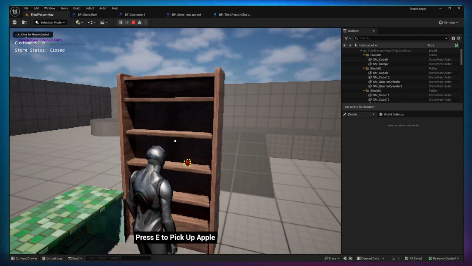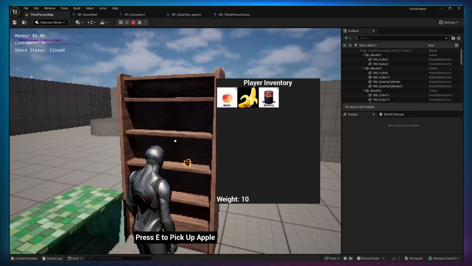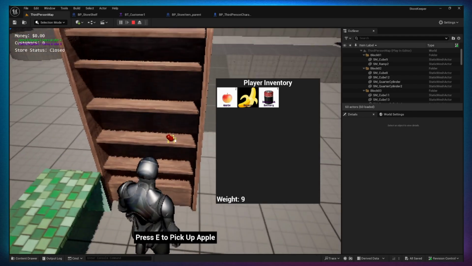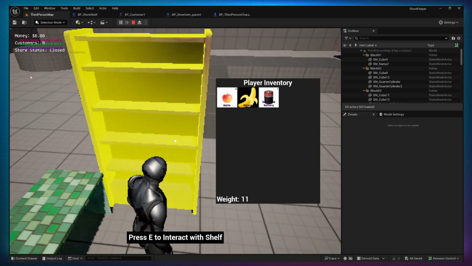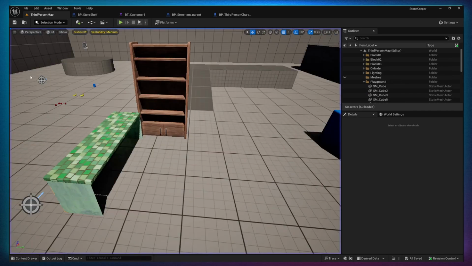So as you can see, I've added one apple, and if I add one more apple, I can pick that up, and that's how it works.